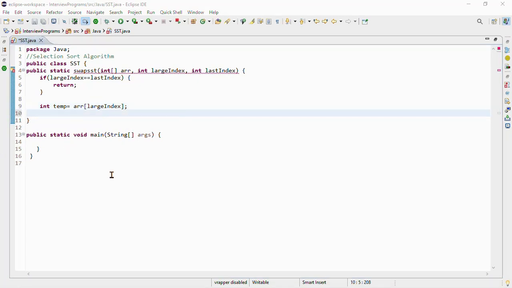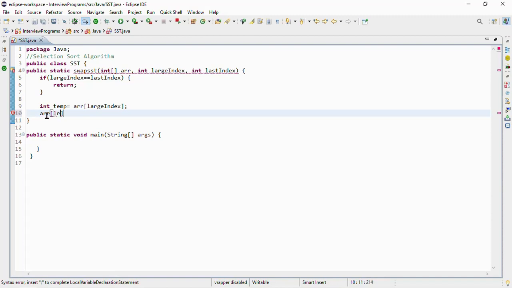Now friends, swap the value at lastIndex with the value at largeIndex. So write the code for that. Swap the value at largeIndex with the value at lastIndex. Correct the spelling. Okay, save the code.